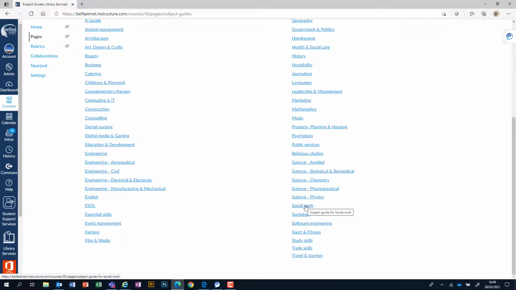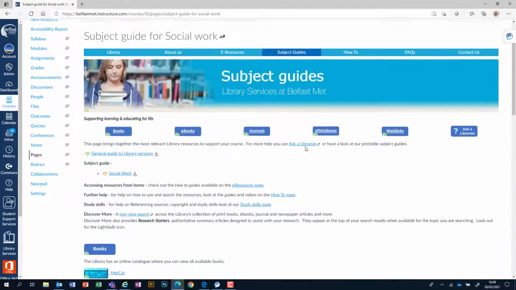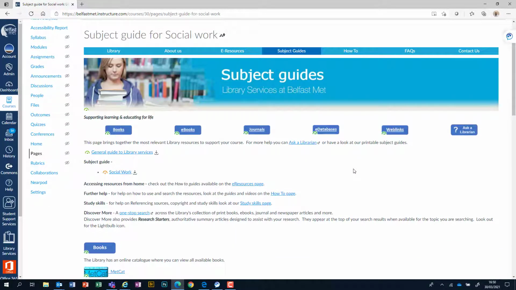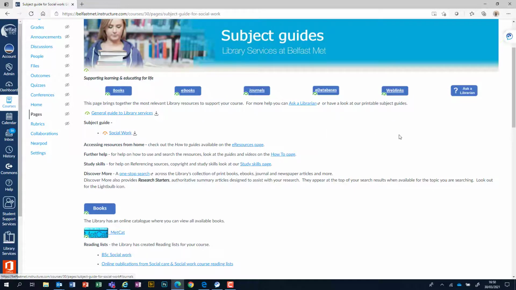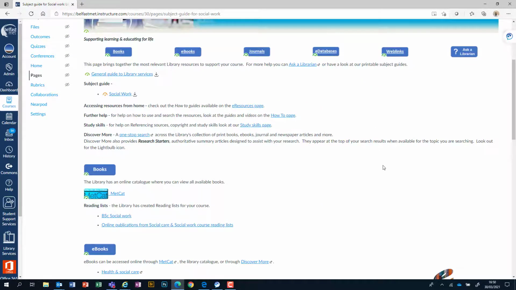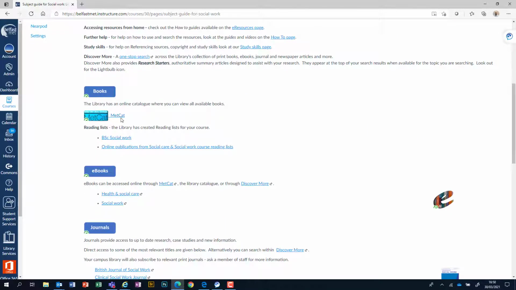If you go down on the right-hand side, down to social work, what we have done is grouped together all the different resources that we have for social work. So books, ebooks, and journals, etc. There's links to our searches on here as well. The Discover More search is the same as the search that you get on the library homepage. And then the Metcat search here is just our catalog for books and some of the ebooks we have, although everything should also be searchable from our Discover More search. This should integrate everything that we have.